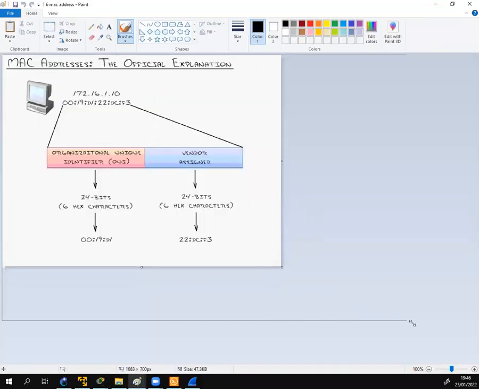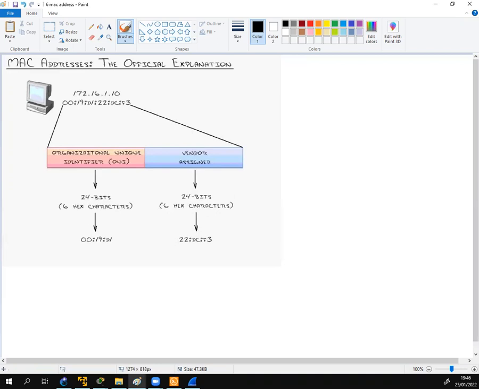So we can see the structure of a MAC address here, 12 hexadecimal characters. A MAC address is split into two parts. The first six characters of a MAC address represent the company that made the network card. Every NIC, or network interface card, on a PC or a laptop is typically where you will connect your Ethernet cable. And each NIC will have a unique MAC address.